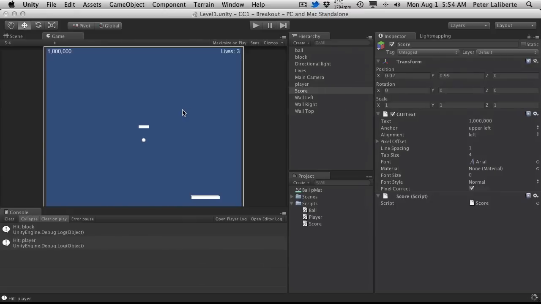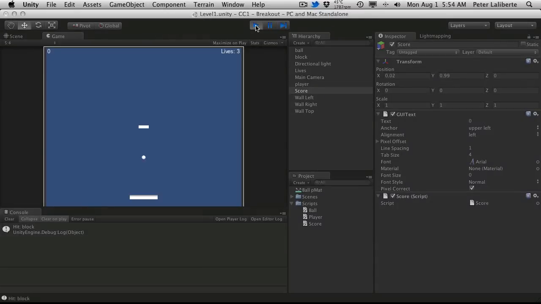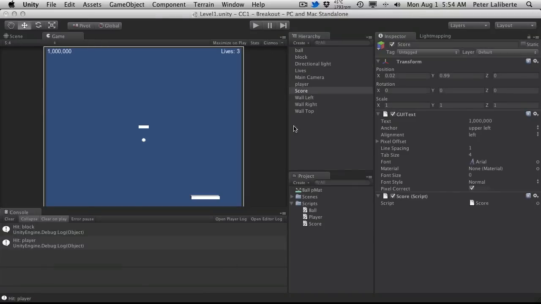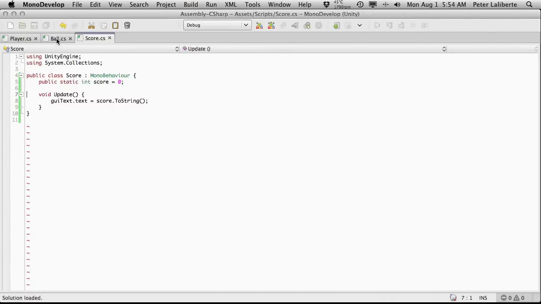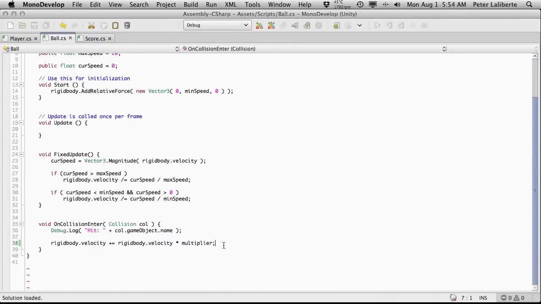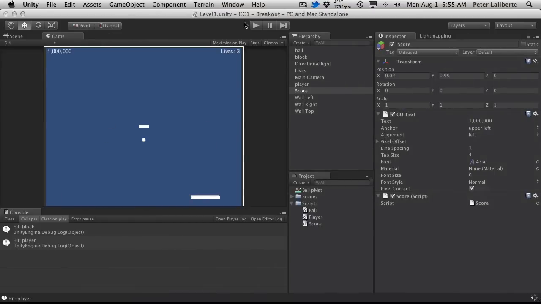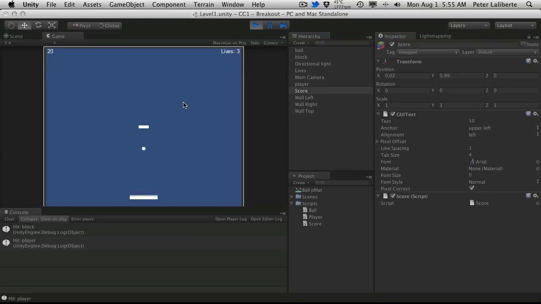This should work. If we wanted to test this out, we'll start it up, and it goes to 0. I'm going to open up the ball script, and every time it bounces, I'm just going to add 10 to the score, just to make sure this is working. So we want to grab Score.score and add 10 to it. And let's watch as the score goes up. Every time it bounces, you can see that it is adding 10 points. And this is the functionality we're going to want when we collide with the blocks.